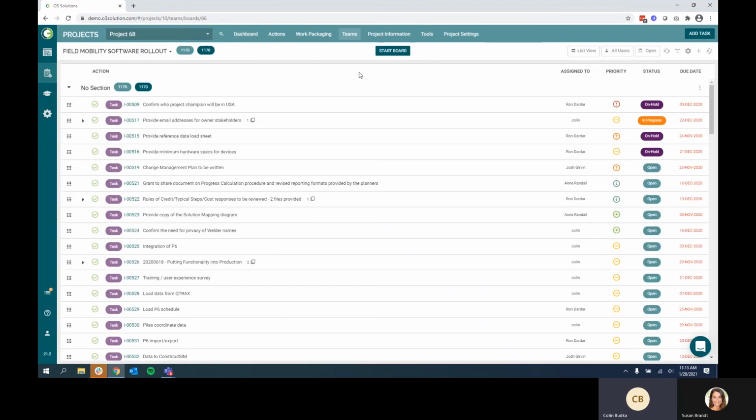Here we have an example for a field mobility software rollout. Here we can take all of the different tasks and actions that my team will be managing on their project, be it one-off tasks, or constraints, or approvals, or other actions against various entities. And I can assign them out to a specific person and a specific due date to make sure that they get done.